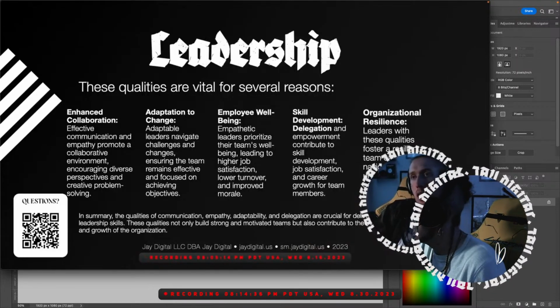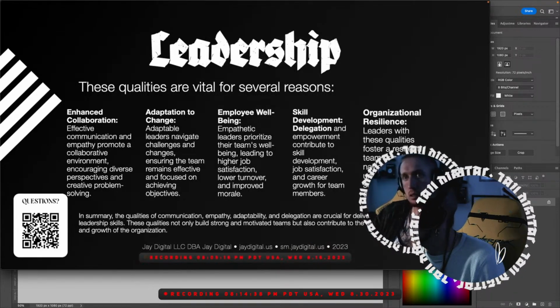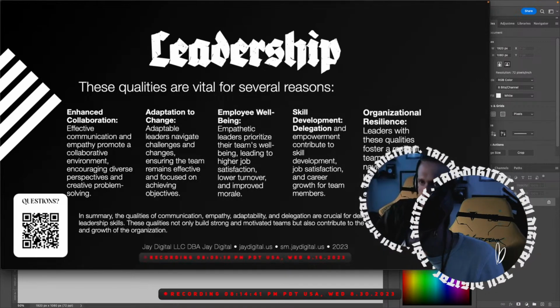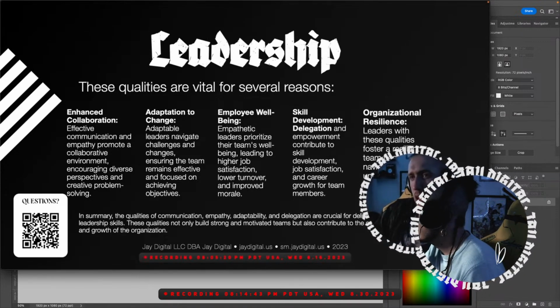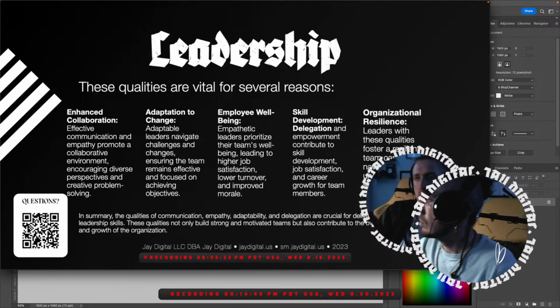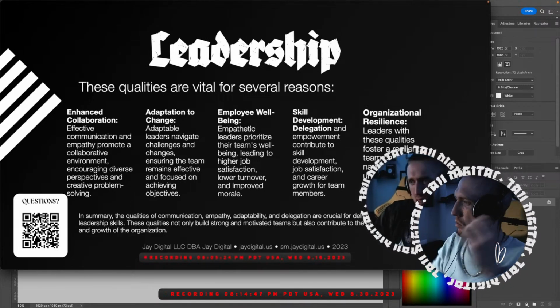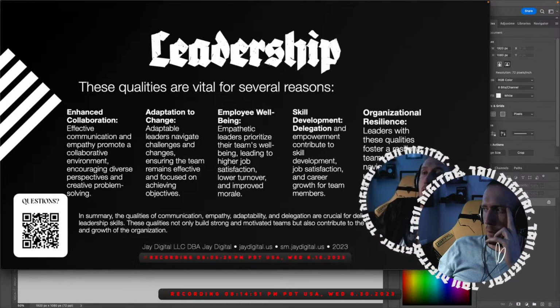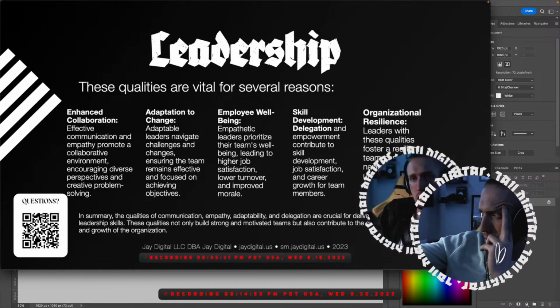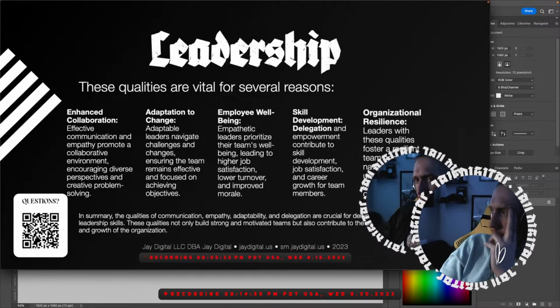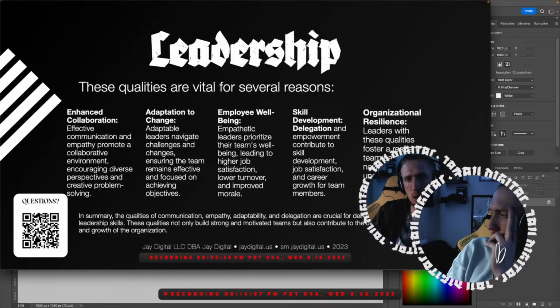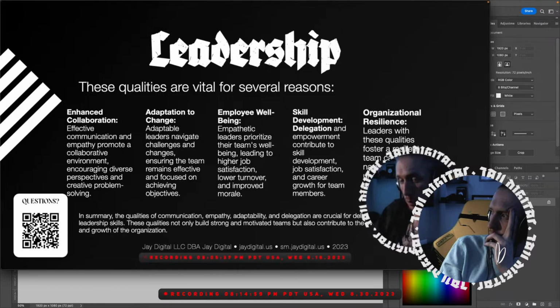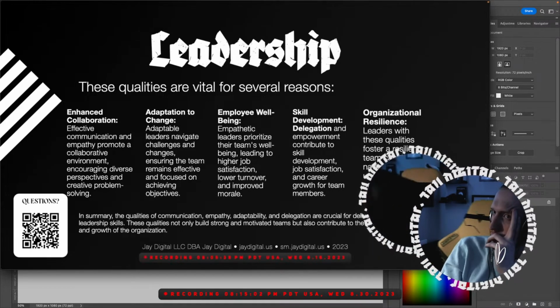So these qualities are vital for several reasons: enhanced collaboration, adaptation to change, employee well-being, skill development, delegation, organization, and resilience, or organizational resilience. First, enhanced collaboration. Effective communication and empathy promote a collaborative environment, encourage diverse perspectives, and creative problem solving. That's a big one. Creative problem solving.